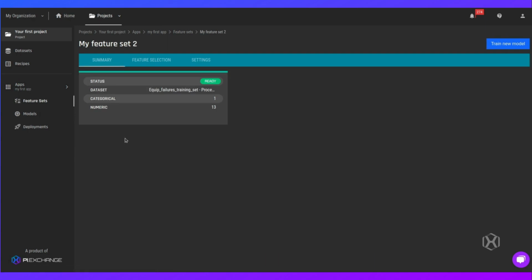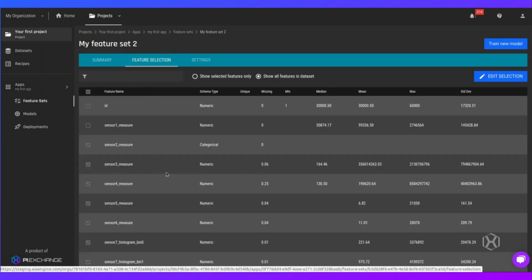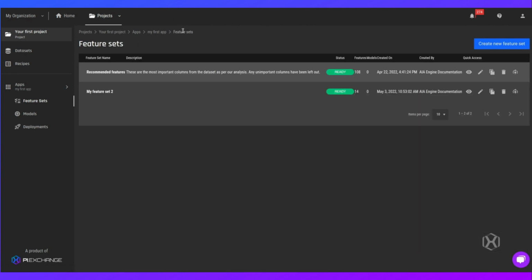Each feature set is a subset of columns other than the target column that you want your model to use as inputs to make the desired prediction. As part of the app creation process, the AI and analytics engine automatically recommends a subset of features as a recommended feature set.